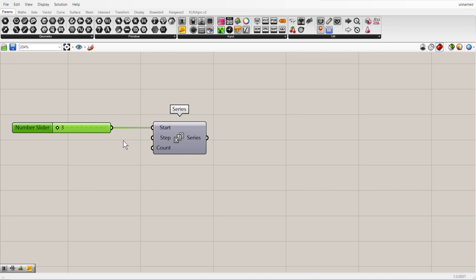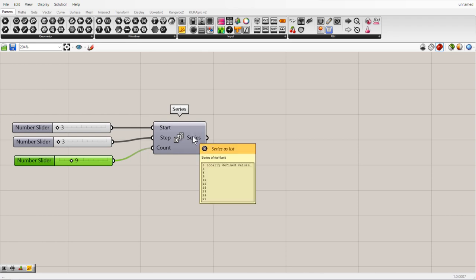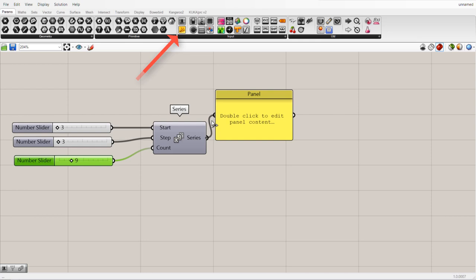Connect. Copy paste. You could connect the first to the step, but I'd rather use a second numeric slider. Finally, copy paste and set this one to 9. Let us find out the list of numbers that we get from the series.